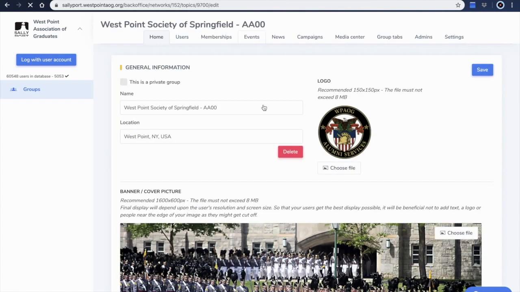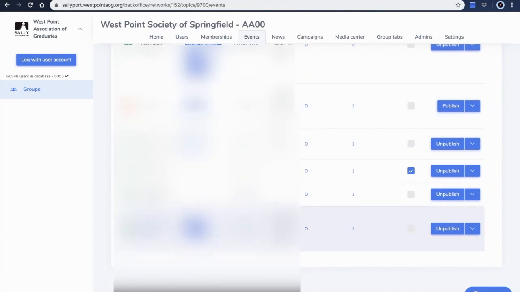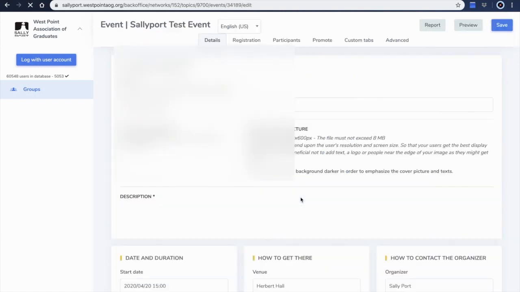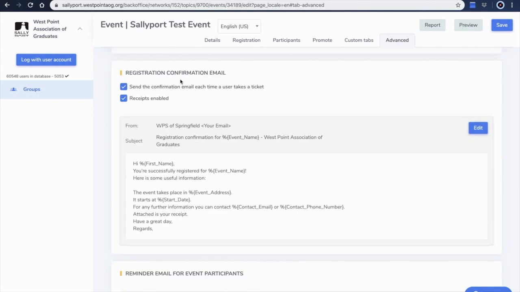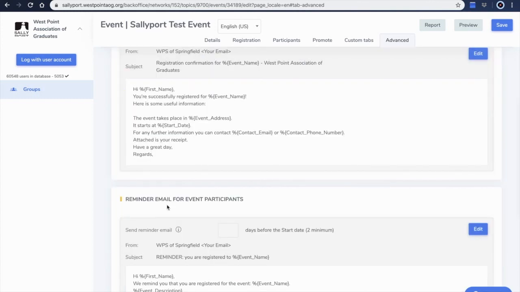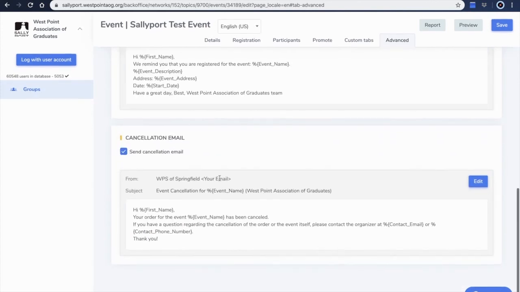Please go back to the Events tab on your group page, and you will see your new event listed. If it has a green icon, that means that the event page has been published. The last tab on your Events page is the Advanced tab, which allows you to create email templates for registration confirmation and cancellation emails. Once you are done creating your event, please click Preview to see how your event page will look online.